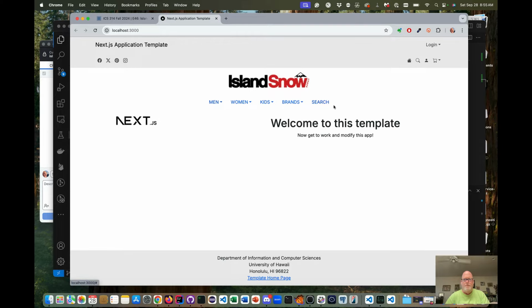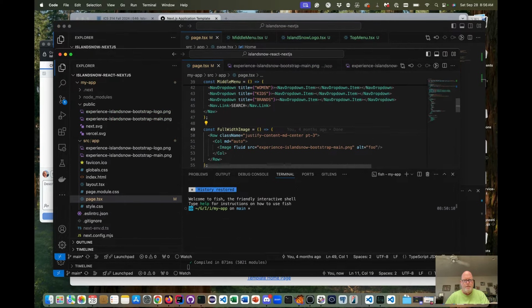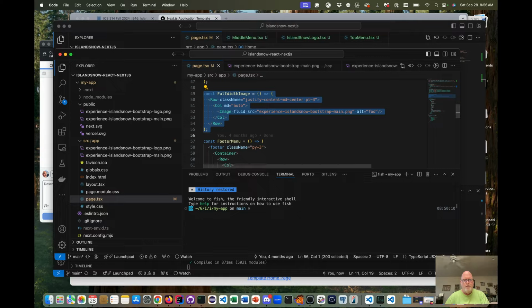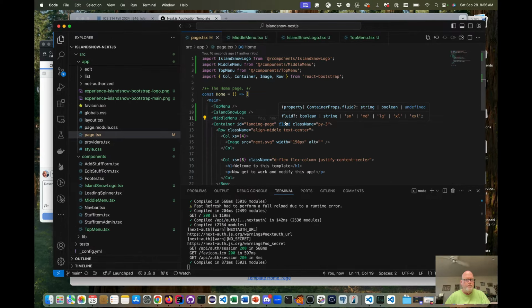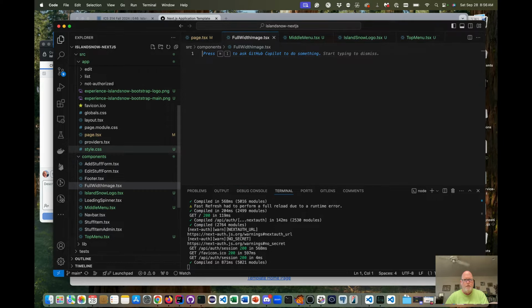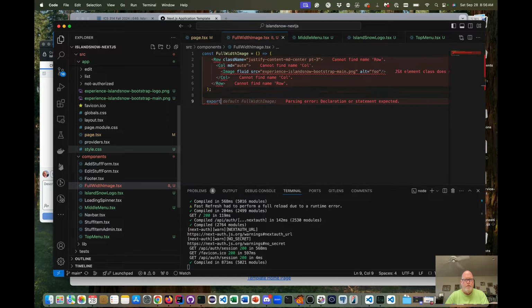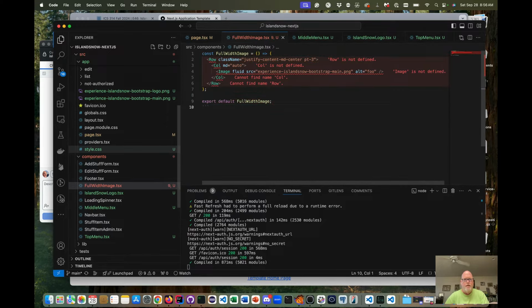I've got my middle menu. Sweet. Go and do my full width image. Another component. .tsx. Paste it.